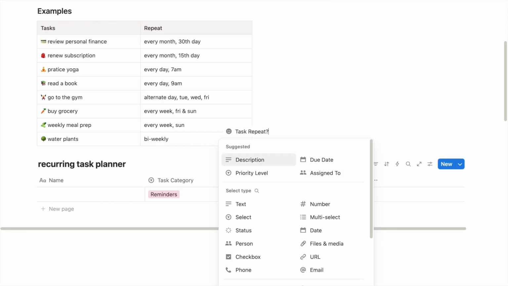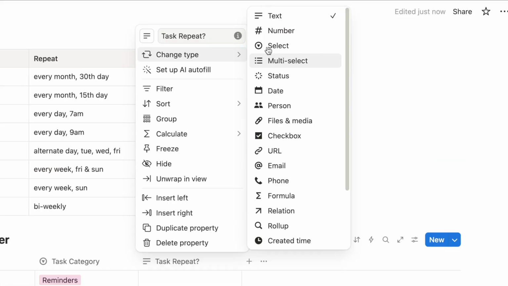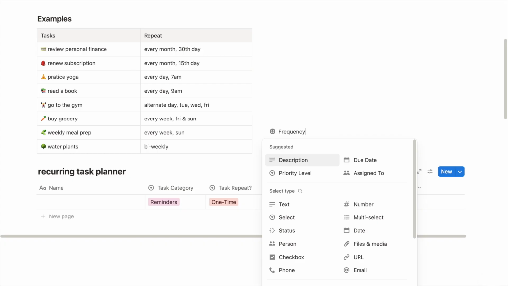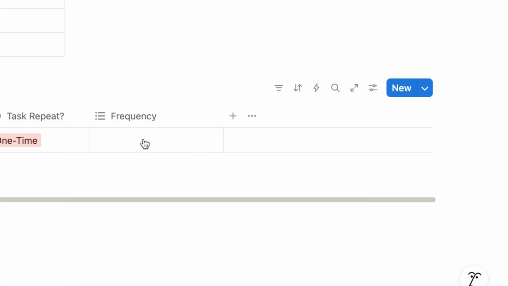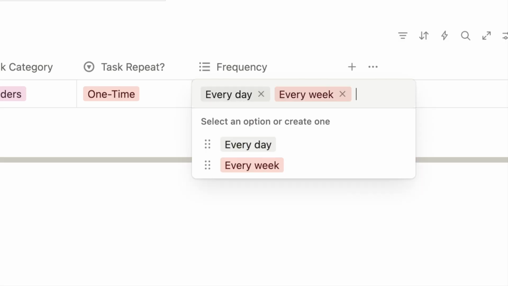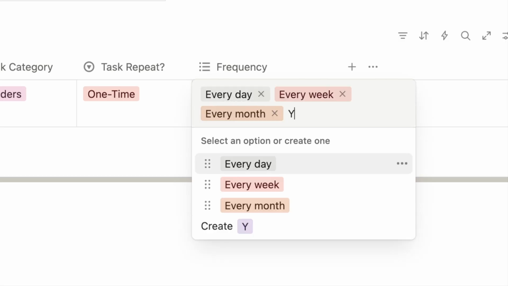Add a task repeat column. Use the single select option. You want to differentiate and filter whether a task is recurring or one-time. Add a frequency column. Use the multi-select option and rename it to frequency. This is helpful for tagging whether a task repeats daily, weekly, monthly, and so on.